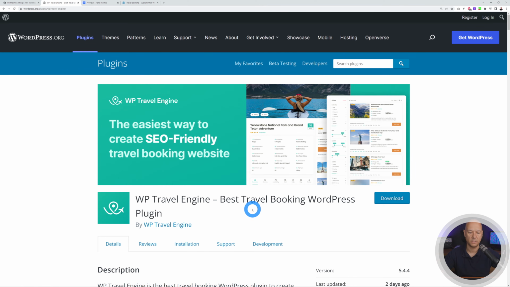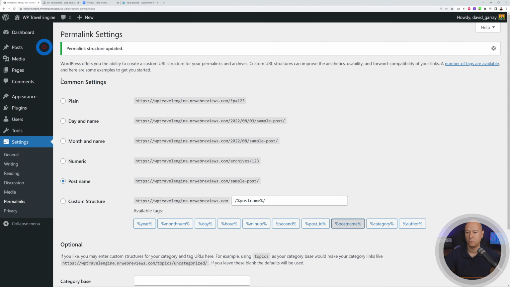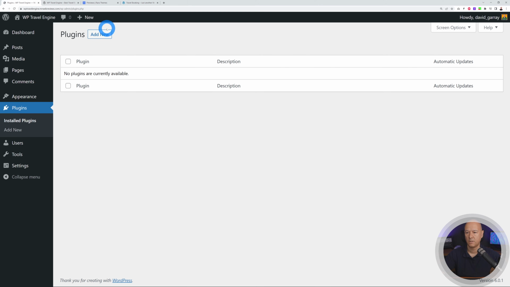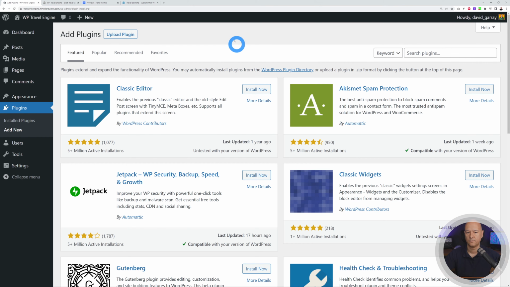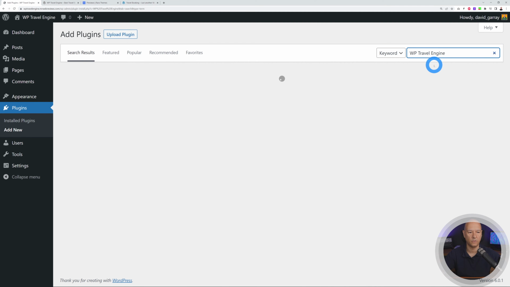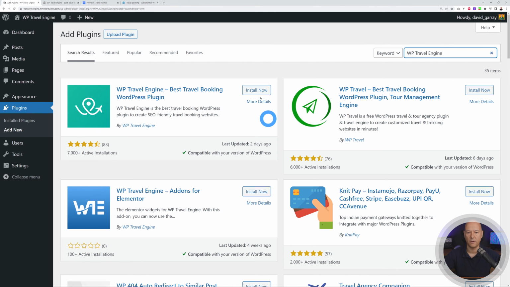So this is the best travel booking WordPress plugin, and you can download it from here immediately, or you can just copy and paste this name here. So we can copy this, Control C, and now we can go back to our backend and go to Plugins, Add New. And right here in the search box, paste that name, WP Travel Engine, and there it is. We can install it from here immediately, or you can upload the plugin. Either way will work fine.